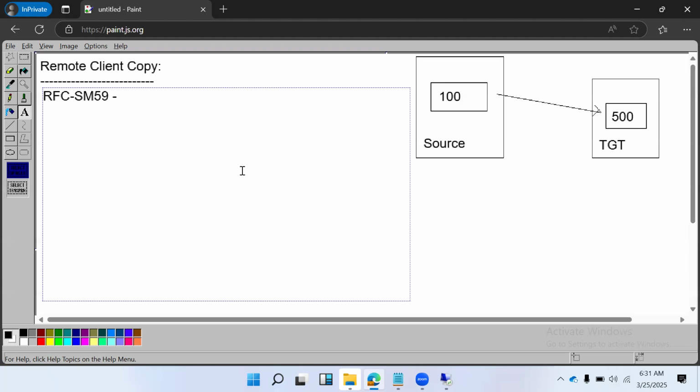In RFC, in SM59, we can perform the connectivity. There are multiple types of connectivities. Sir, is it only for SAP to SAP? No. SAP to SAP, SAP to non-SAP, SAP to third party, SAP to HTTP, many other connectivities we can perform from SAP. That's why within SAP we can do seamless integration with other third-party tools.